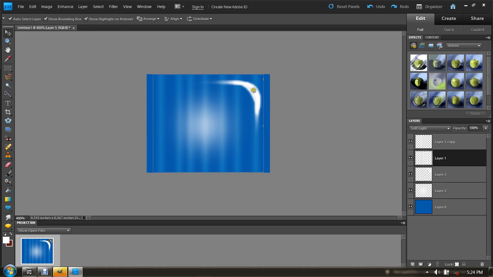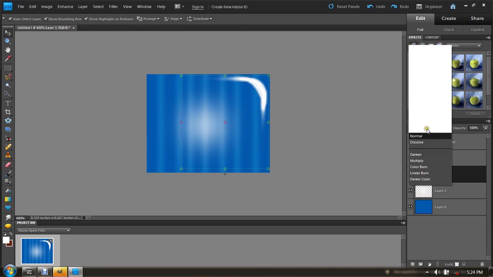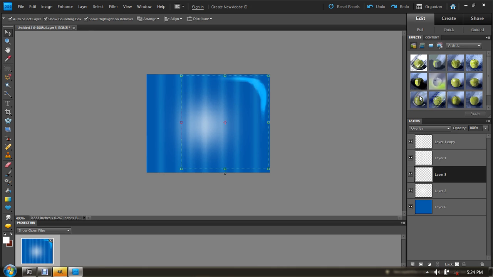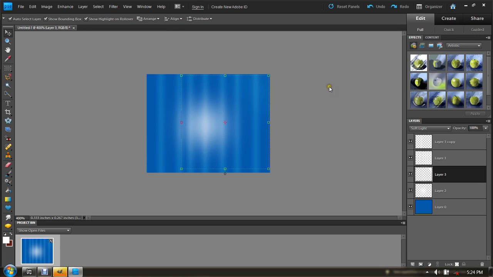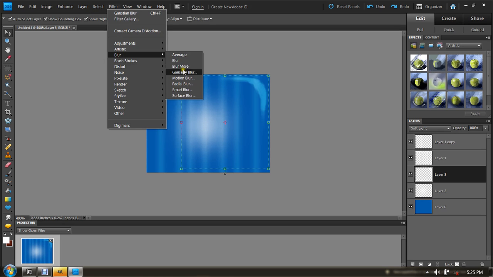Move this more into the corner. Nope, not that one. Layer 3, I think. Do this, and then make that soft light overlay, which I think soft light is definitely a good choice. Nah, that's too much blur. Undo. To undo, Control Z instead of going to edit undo. That's annoying. Blur, gaussian blur, maybe 1.